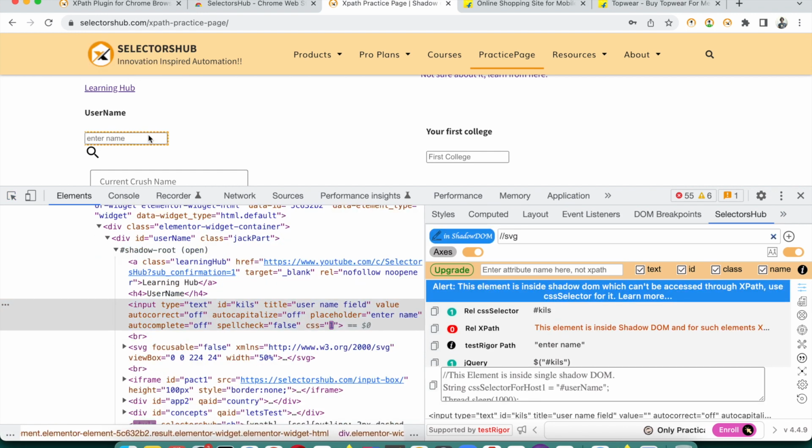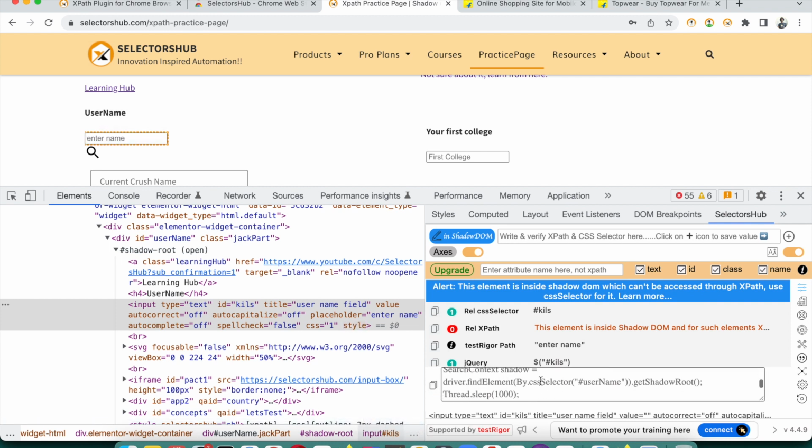If any element is inside shadow DOM, it will tell you that this element is inside shadow DOM, and what is possible for that, like XPath doesn't support. It gives you the complete script, you just have to copy and paste it in your code. So I recommend you watch the detailed tutorial on shadow DOM on the SelectorsHub YouTube channel, so that you will learn how you can use it and how you can enter the value here.